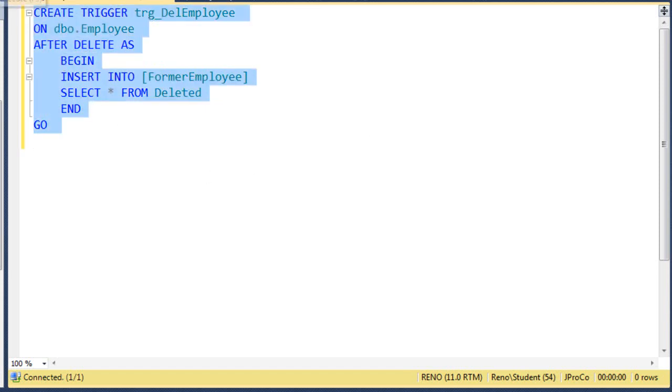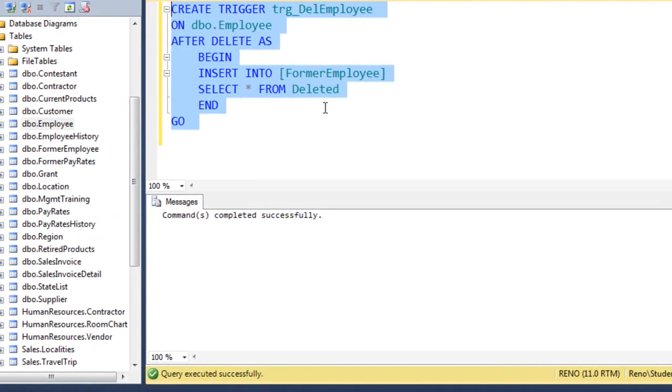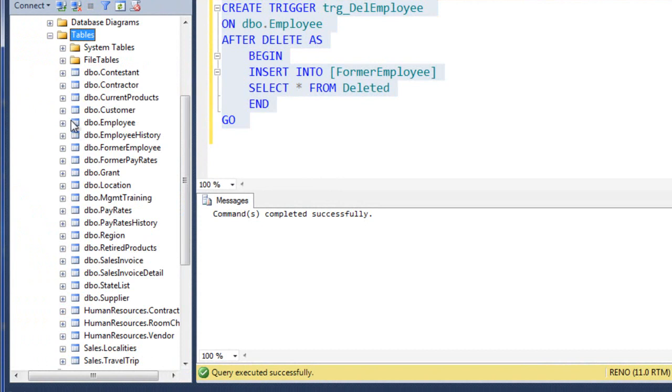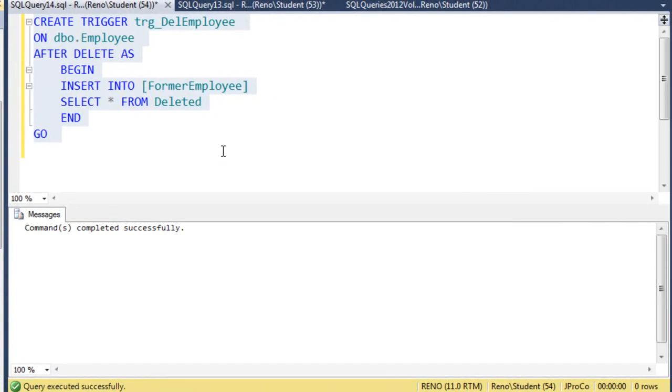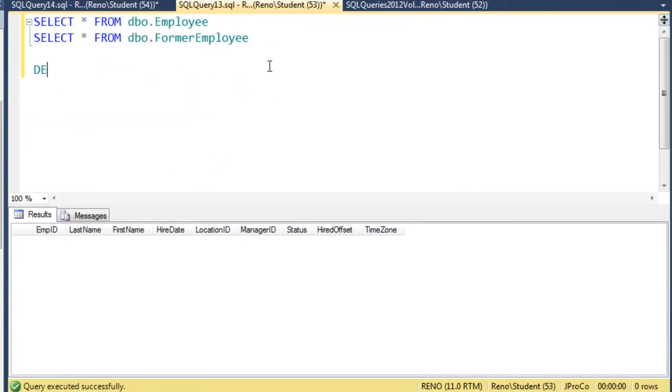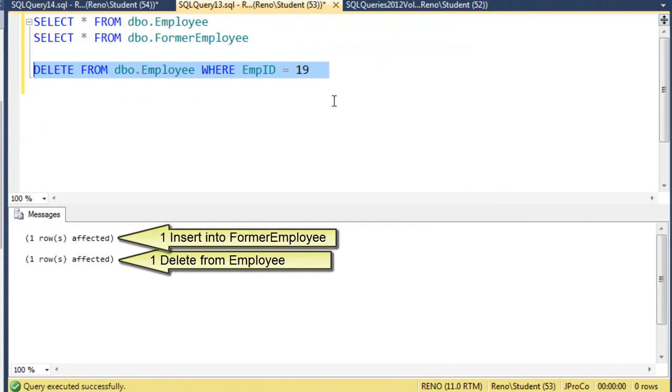Okay, let's run this. Commands completed successfully. In the Object Explorer, let's check for our trigger under the Employee table, under the Triggers folder. We see we have a trg_del_employee trigger. Let's delete from the dbo.Employee table all the records where the employee number is 19. That should just be 1. Let's run this. It says 1 row affected twice. 1 row got deleted from the Employee table, and 1 row got inserted into the Former Employee table.